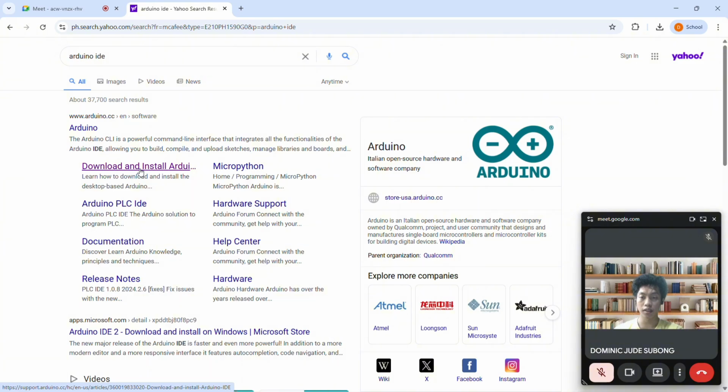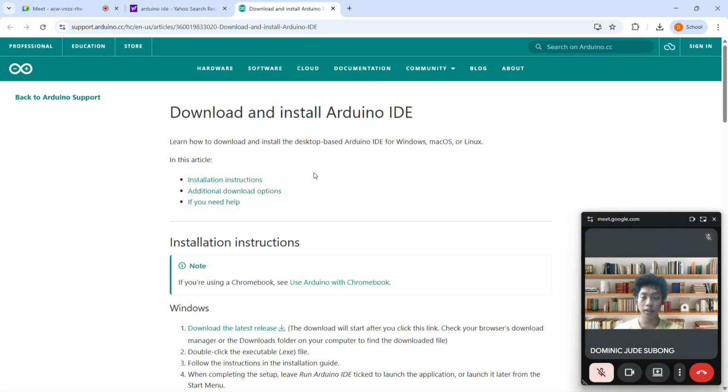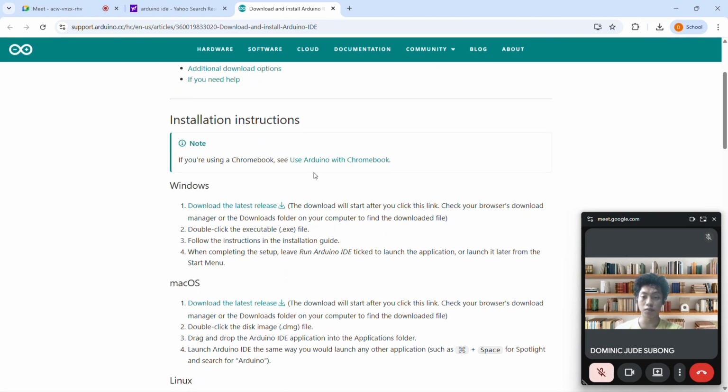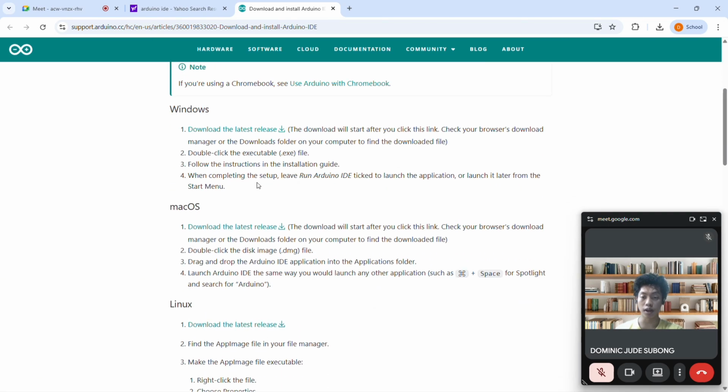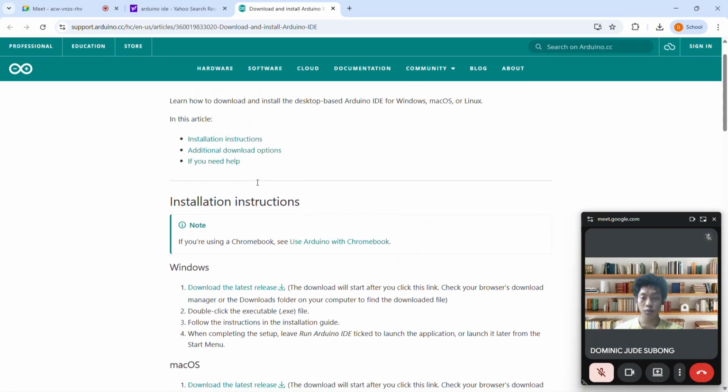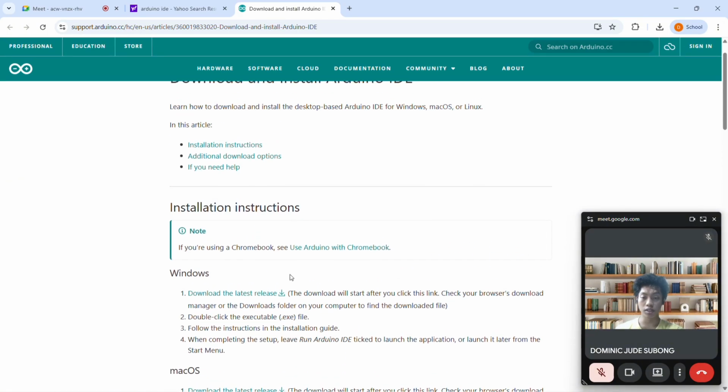click this link, and in here, in the Arduino homepage, there are several options for downloads. We have Windows, Mac OS, Linux, and others. Since we are using Windows, we'll just download the latest release for Windows and wait for it to download.